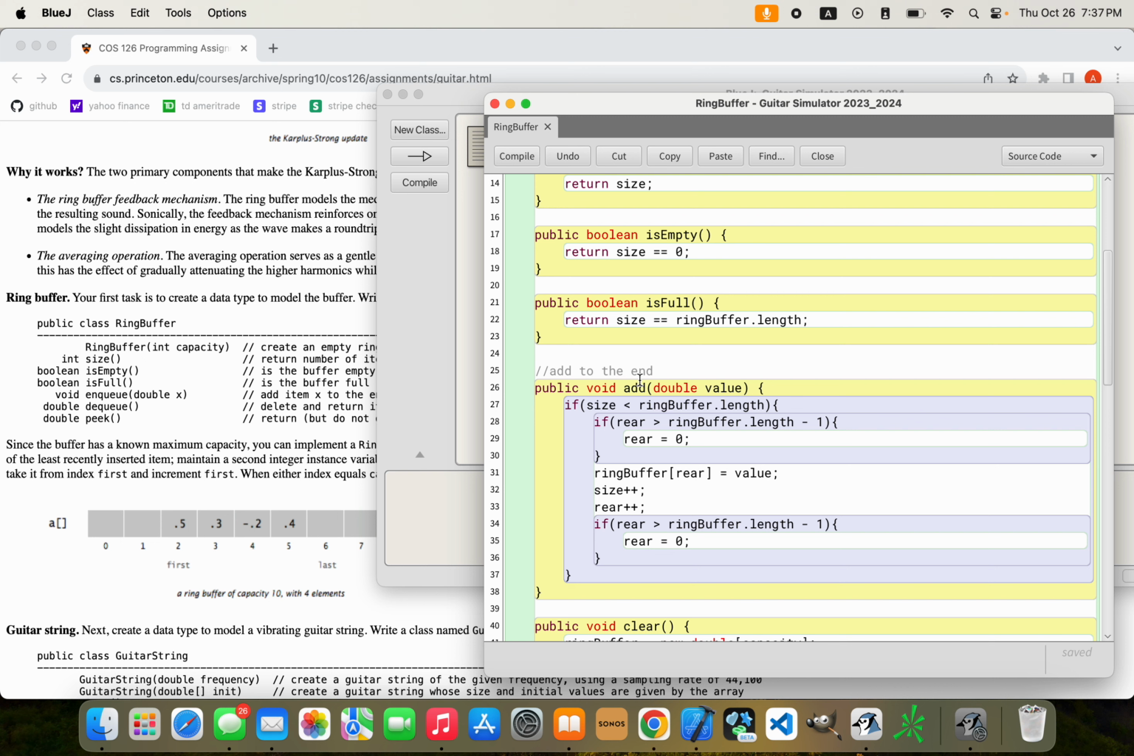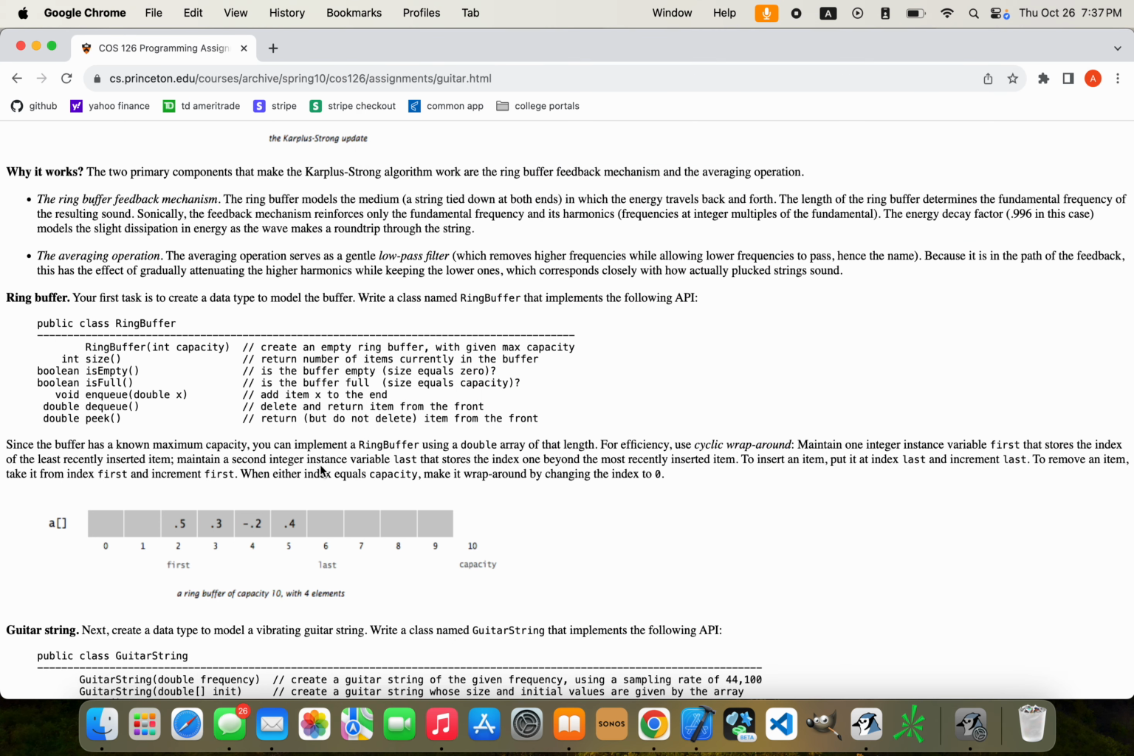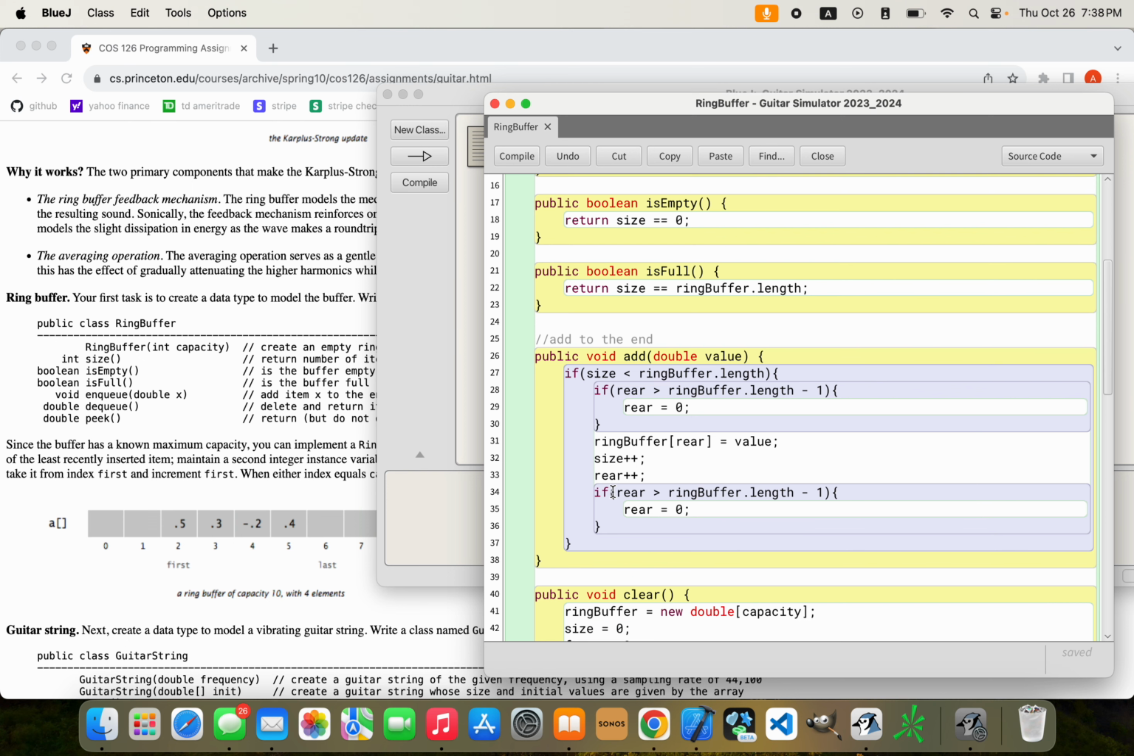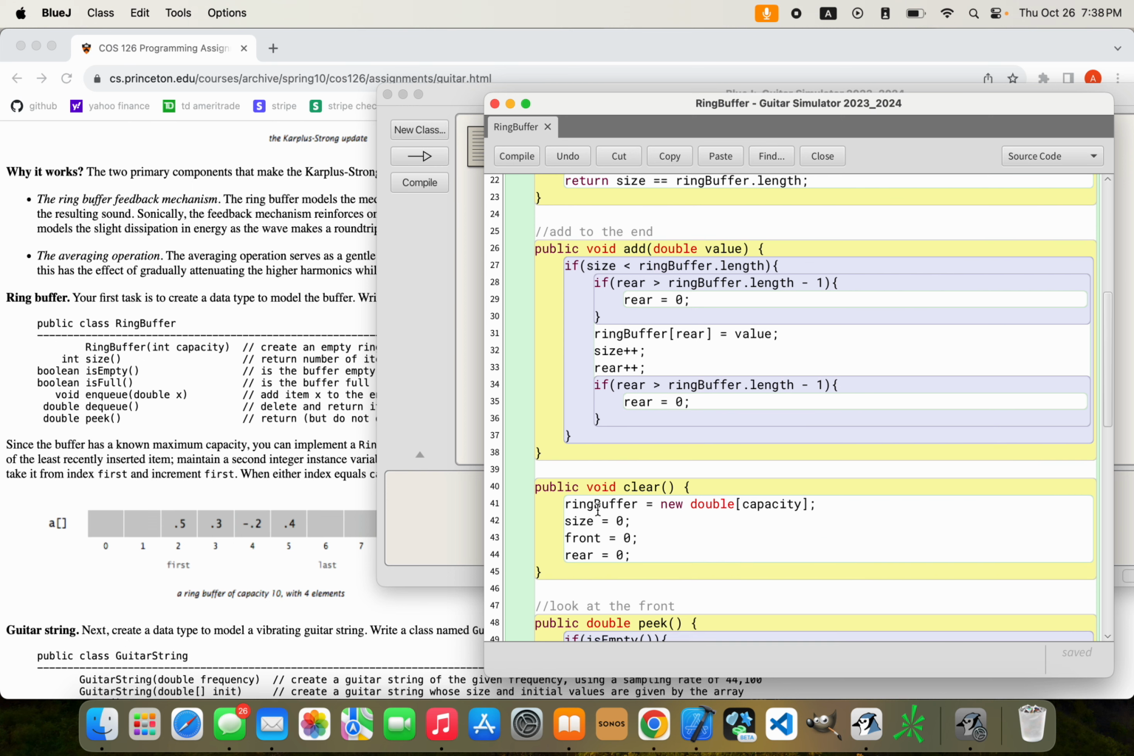So if the size is less than the length, and if the rear is greater than the buffer.length minus 1, then we're going to be setting the rear equal to 0 as the first element. And then after that, ring buffer at the rear is equal to the value, and then we increment the size and we increment the rear like it said here. Increment for last. If the rear is greater than the buffer.length minus 1, then we're just going to set the rear to 0, because then it would be going past.